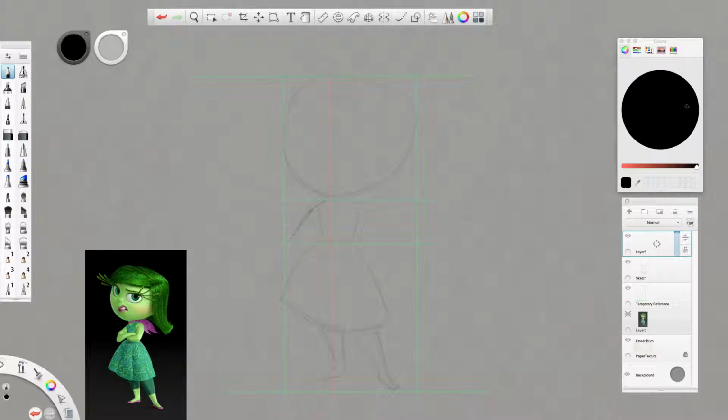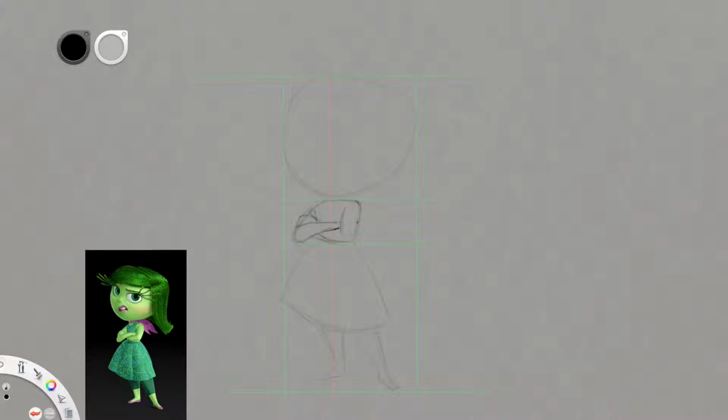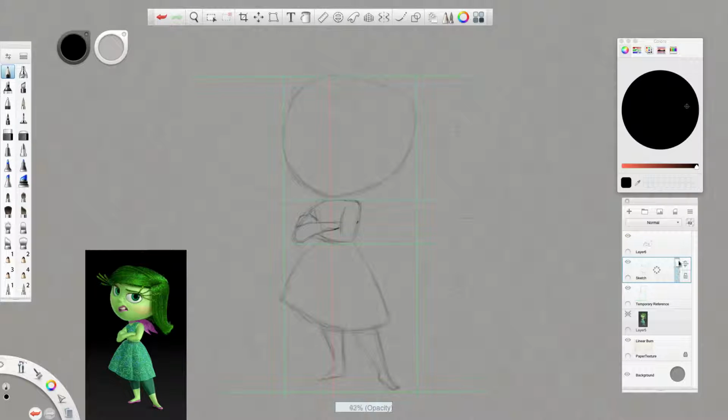Now it's time to add the arms crossed on her chest. Look carefully at the reference image. Notice how the right elbow almost touches the corner of the construction lines, while the left elbow lies almost along the midline of the drawing. It's very important that you notice all these little elements and relationships between parts in order to position the arms correctly.